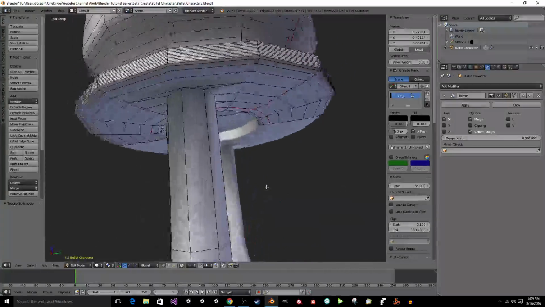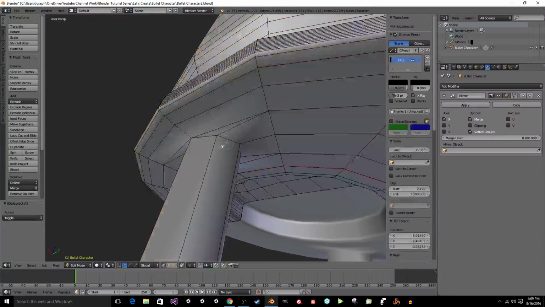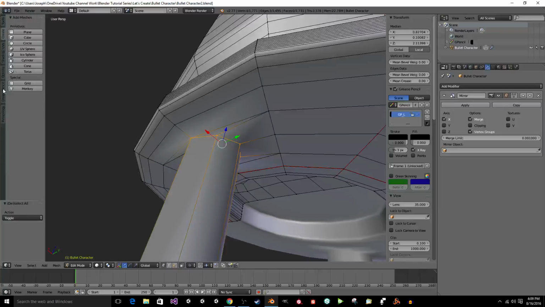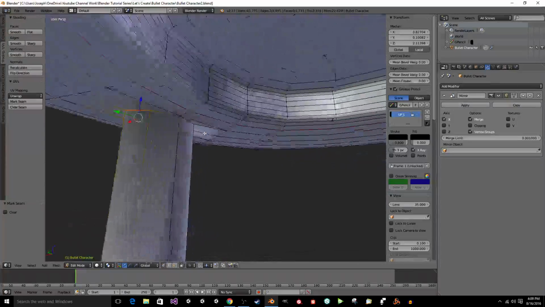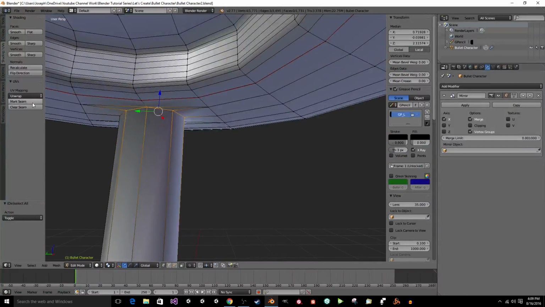Oh wait, let's do some UV mapping. Okay, let's do UV mapping. So UV mapping, always got to do that. Mark a seam. Spin around. Mark a seam.